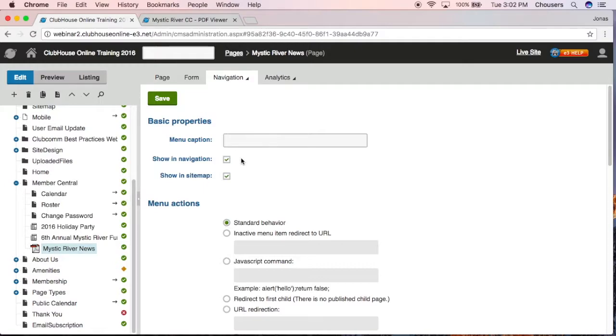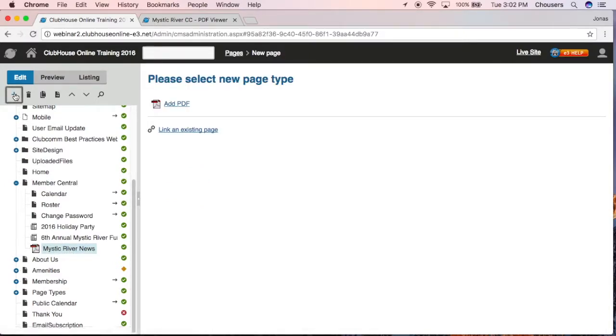Now that we've created our landing page, we can add each individual PDF as its own child page. So we're going to select our Mystic River News page, click that plus sign. When building page types, you will see that you can only add one or two options to build the next level of your page type. This page that we're currently making is our 2-page level, so our second step is to go ahead and add that PDF.